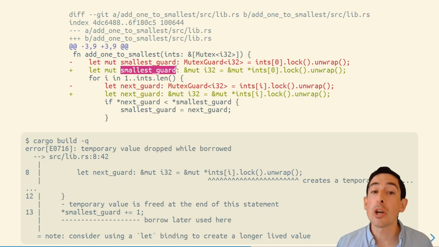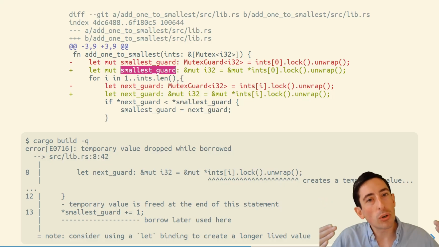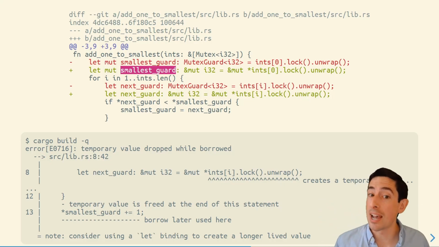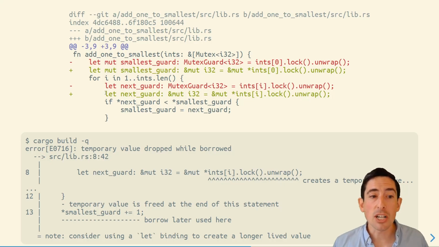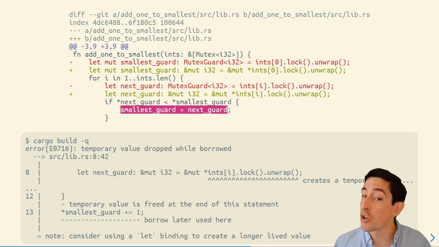So this is a big category of interesting mistakes we could try to make. We could try to take a guard and get something from it, but fail to hold on to the guard as long as we've held on to the things on the inside of it. And we see that that's actually what happens here. If we've held on to just this reference, then when we assign next to smallest, we're only assigning the reference. So this change means that we're not moving a guard here.